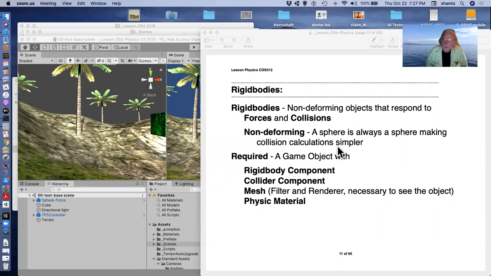So I wanted to talk today about rigid bodies. I mentioned them before. Rigid bodies are these non-deforming objects that respond to forces and collisions. And they're non-deforming in that whatever our object is, if it's a sphere, it's always a sphere. This makes collisions easier.